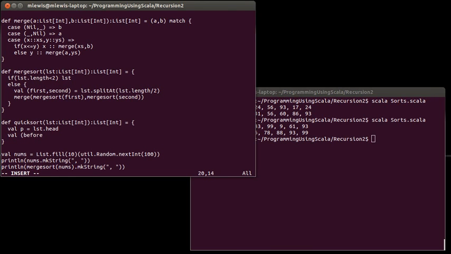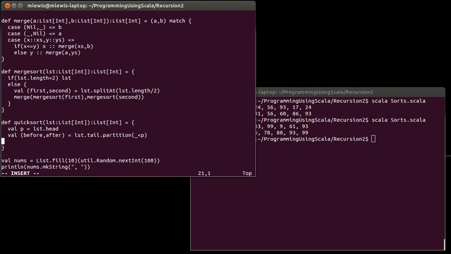So we'll get the elements that come before the pivot and the elements that come after the pivot, and they will be equal to lst.tail, because I don't want to include the pivot in this, dot partition. Now remember, what partition does is it's like a filter and a filter not all at once. So the things that I want before are all elements that are less than p, and then the stuff for after will be everything where that's not true.